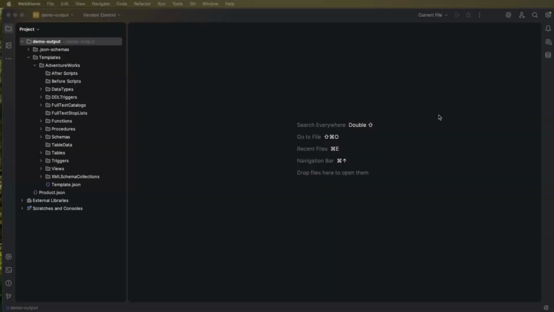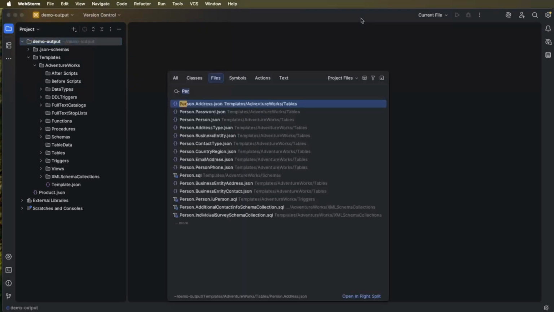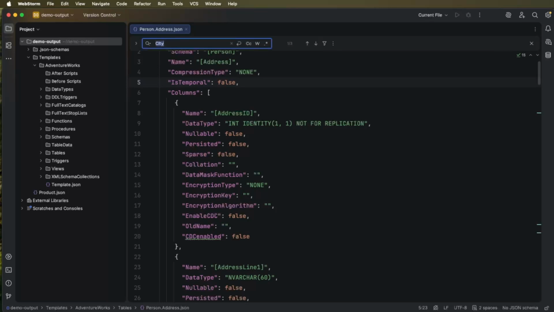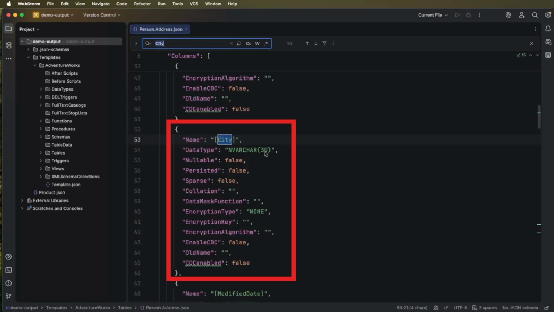Now let's make a real edit. I'll open person.address, about 19,000 rows of address data. I need the city column to hold longer values. International city names don't all fit in 30 characters. Right here. Data type nvarchar 30. I'll change that to 100.